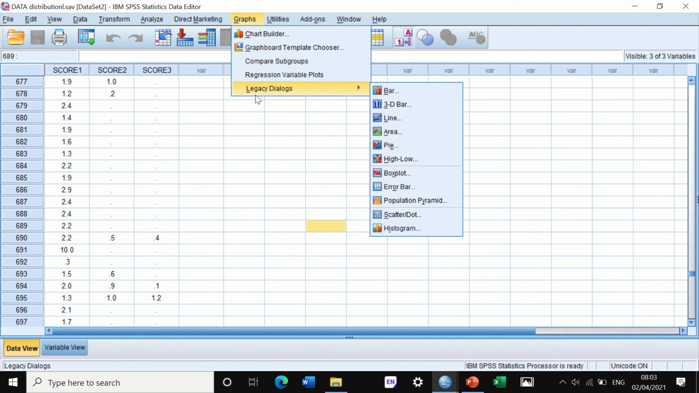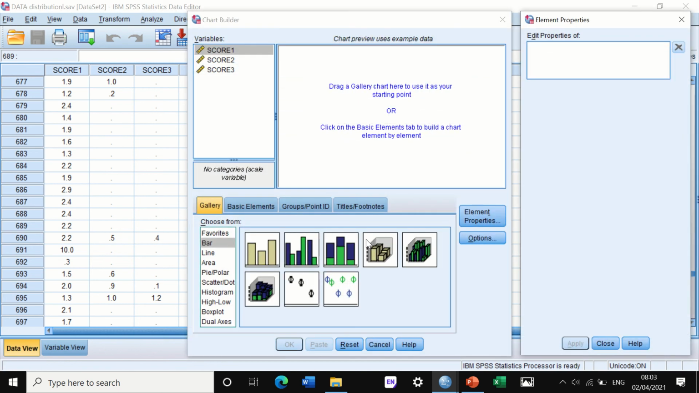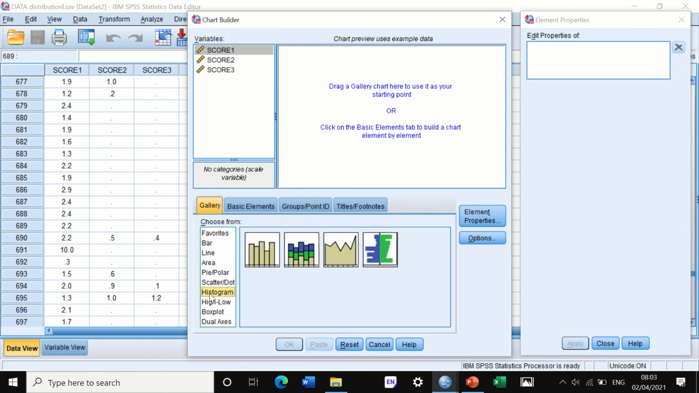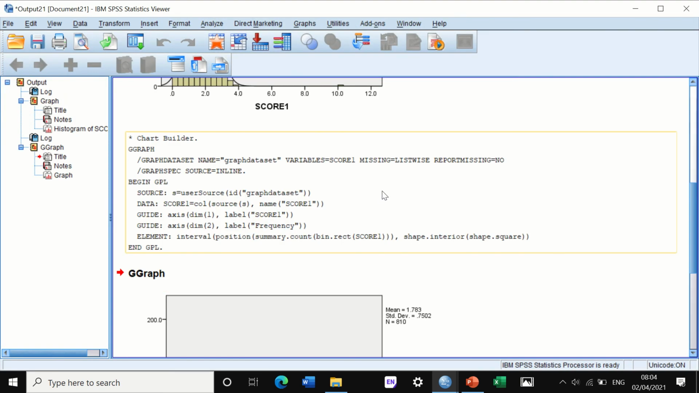Now another way to draw a graph is to go through Chart Builder. If you click on Chart Builder, you will get another window. Just click on OK, and then it will show you a different option. Click on Gallery and scroll down to Histogram. Click on the histogram and bring it here. So we're going to check the distribution through a histogram for score number 1. If we move score number 1 to here, SPSS will make a histogram graph. We leave the rest as it is, and then we click OK.